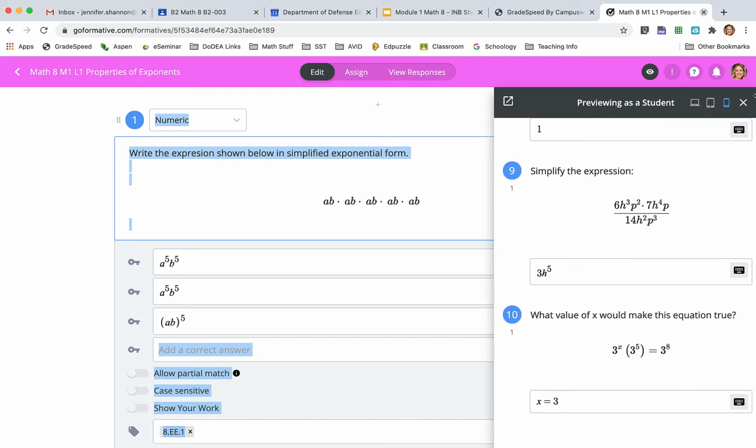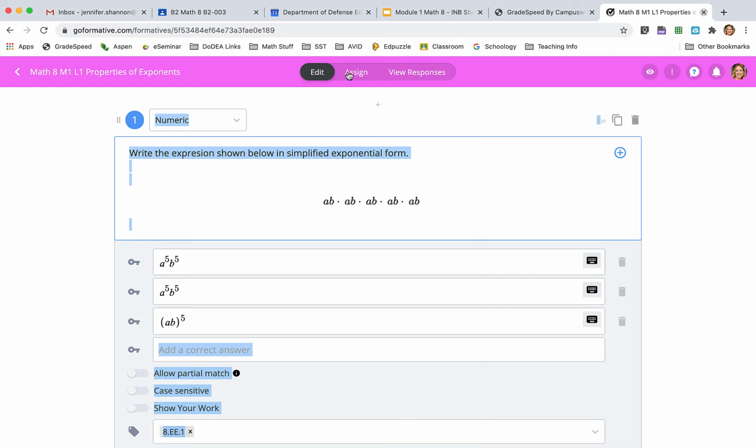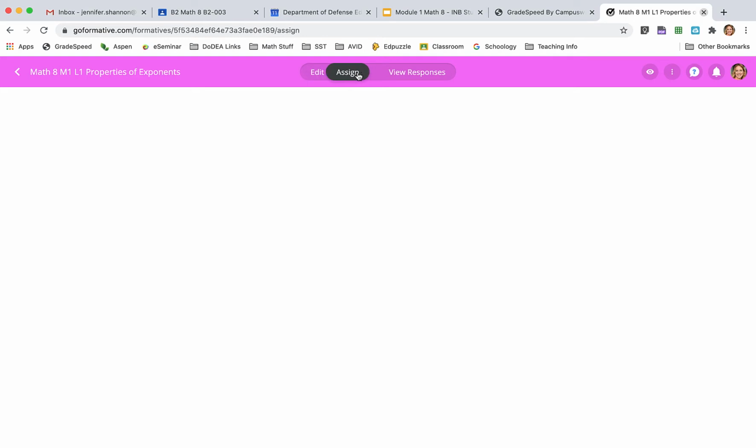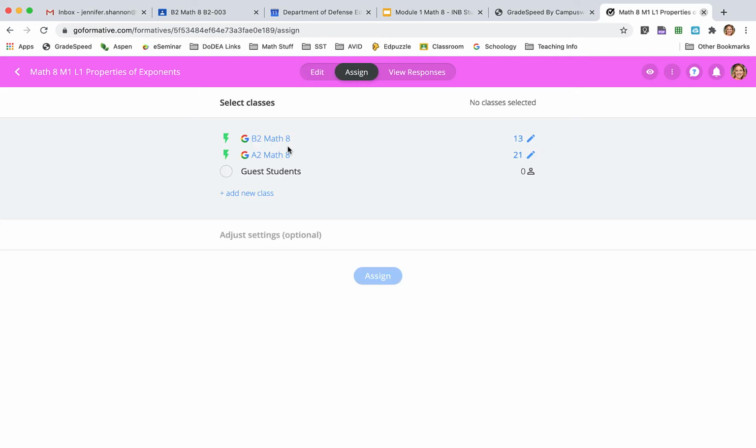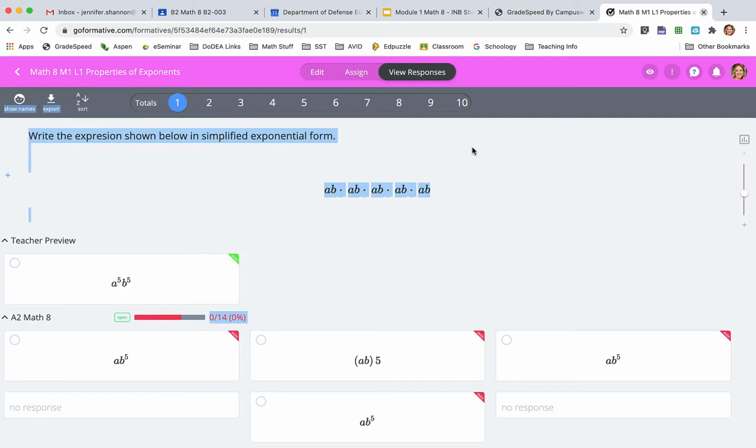Okay. So when you're ready, this is how you assign it, and you say who you're going to assign it to. I have it synced with my Google Classroom because this is approved by Dodia. Then I was able to hide the names here, so that's why I can put it on the internet. And so this is the first problem.